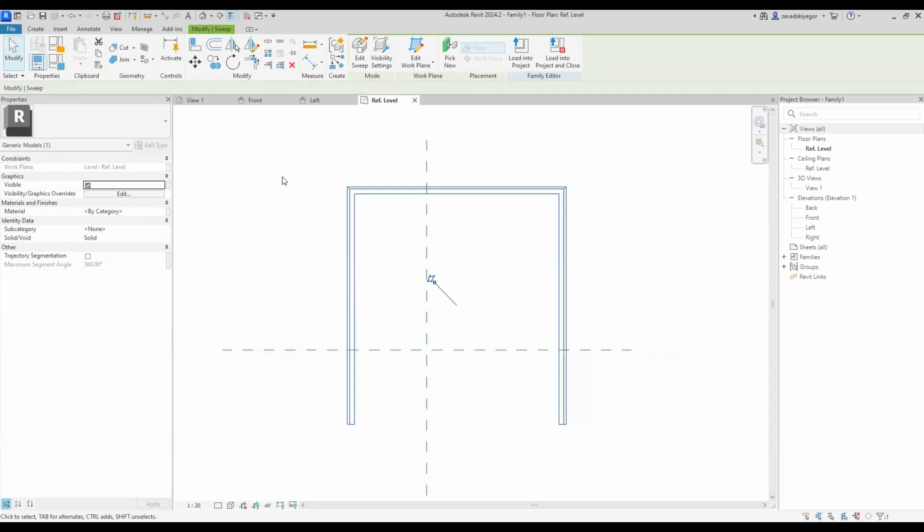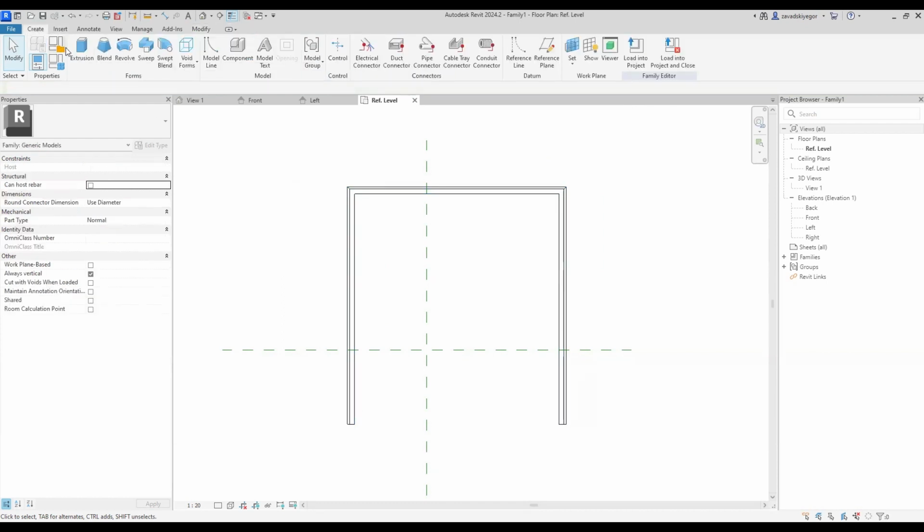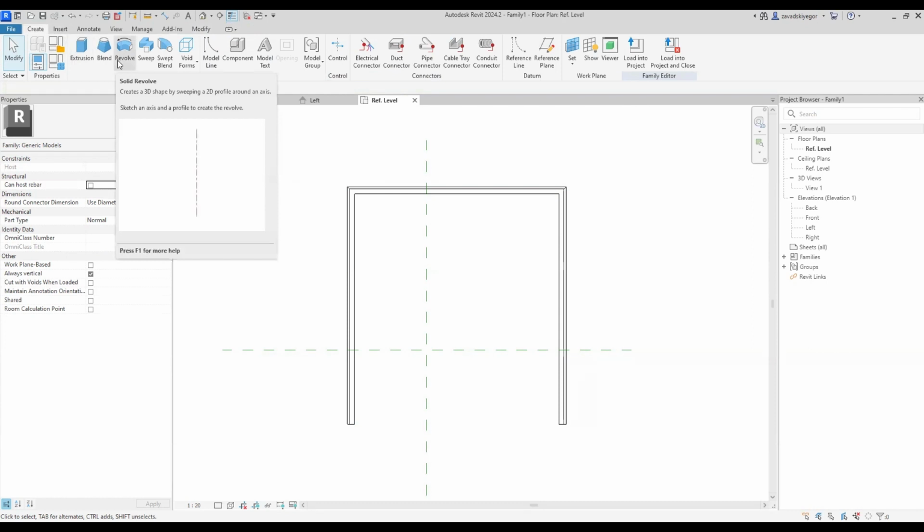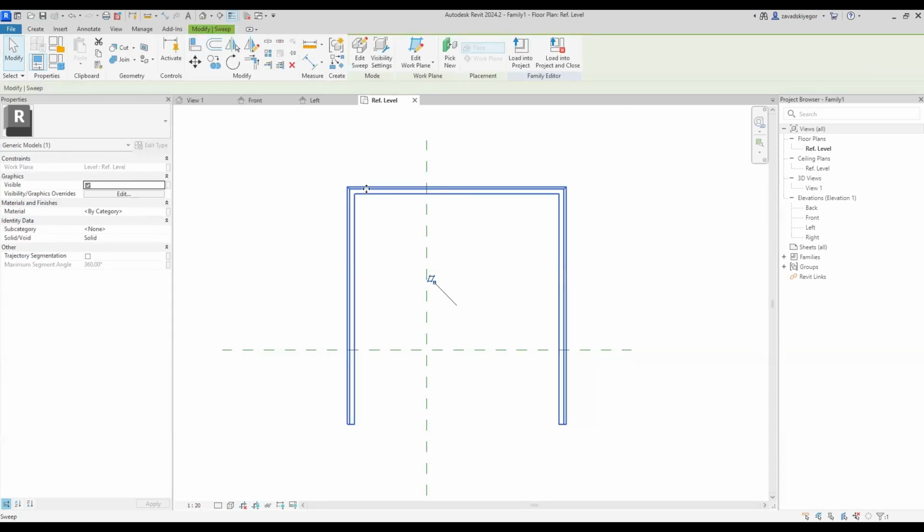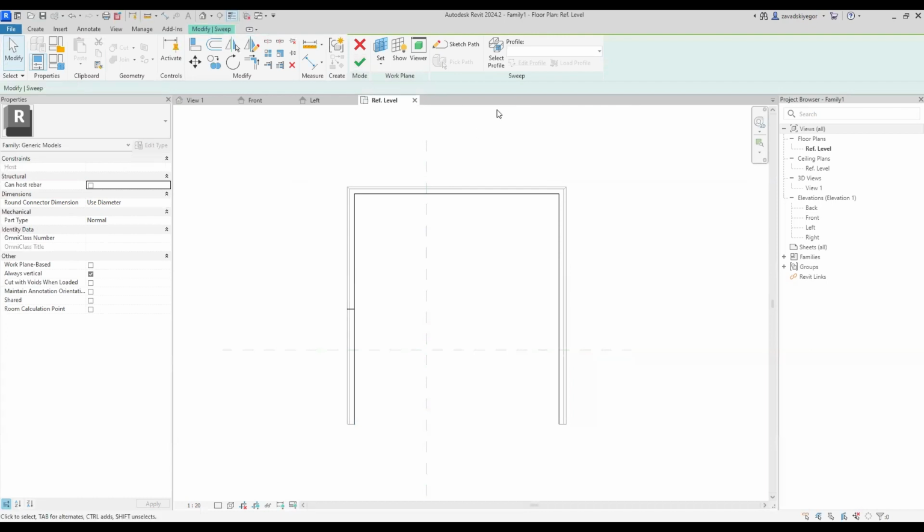Like when we draw an extrusion, blend, or revolve, we had control arrows, but in this case we don't have any control arrows. But to edit the sweep, we need to select the figure, click edit sweep. In this window, we can choose what we want to edit, sketch, or path, or profile.